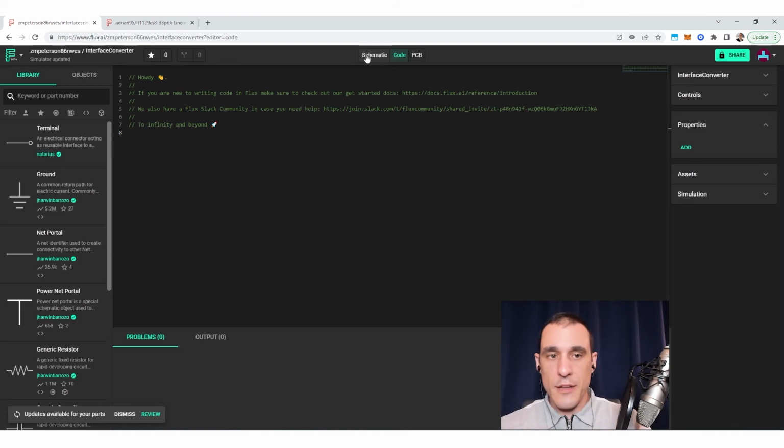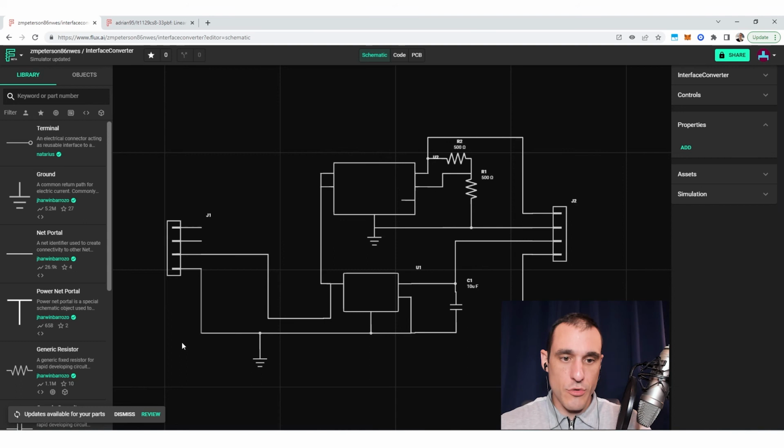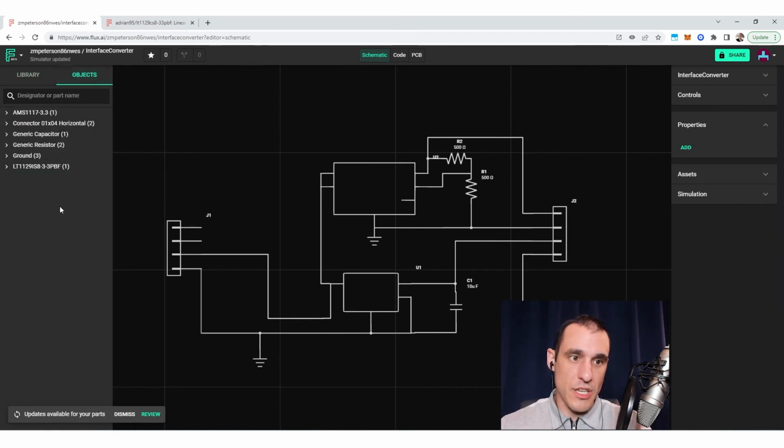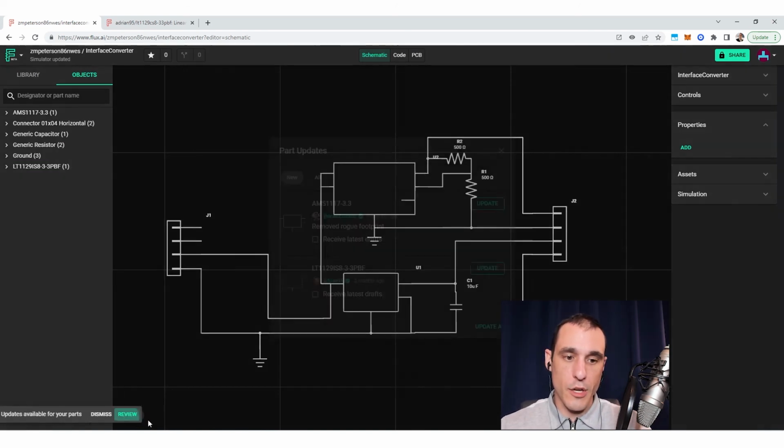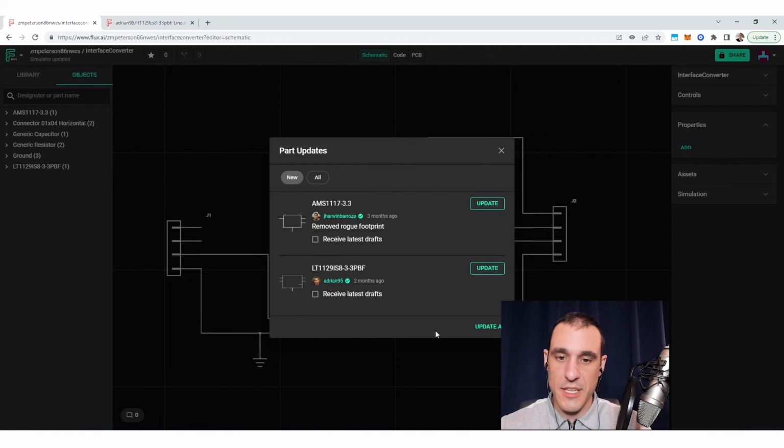Now, there's one other set of data that we can also make changes to or update and add into the version control system. Of course, there's everything here on the right side of the screen, anything that we do here in the objects section, but also you'll notice here that updates are available for parts. So if I go in and review these and I start accepting them, those changes will also get added in to the version control system. So that, in a nutshell, is how the version control system in Flux works.